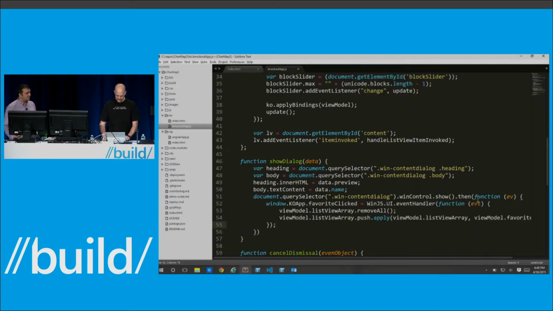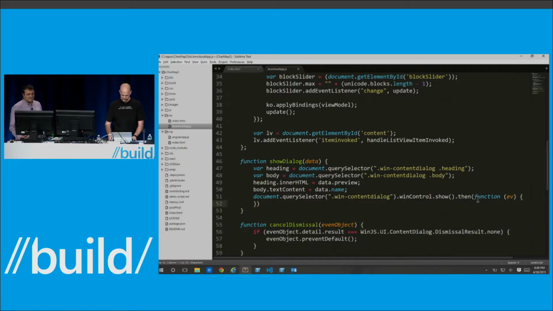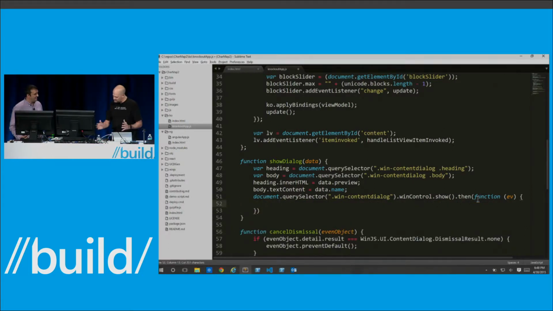I cheated. Wait, this is the wrong cheat. Oh, demo failure. This one's pretty straightforward.